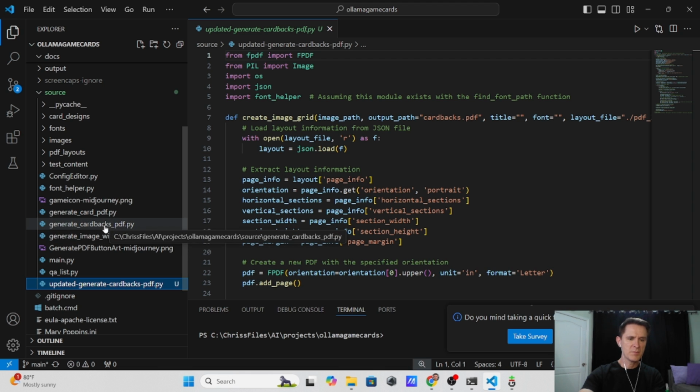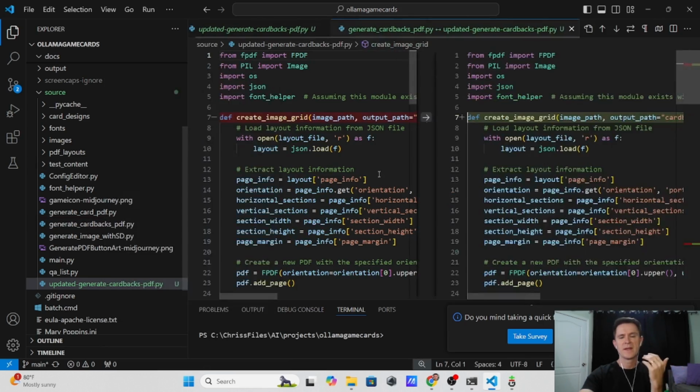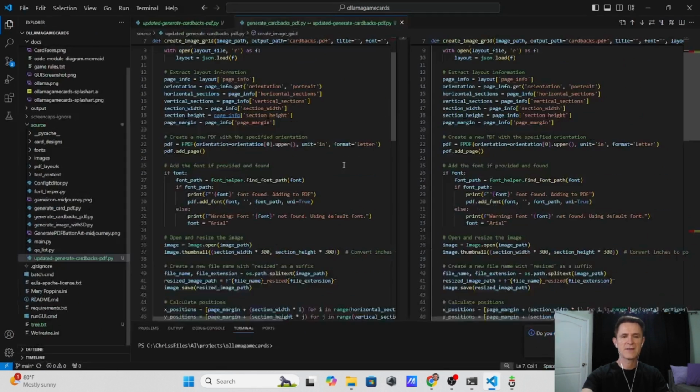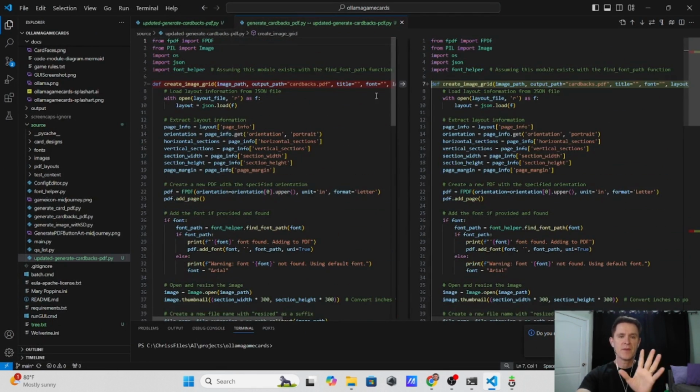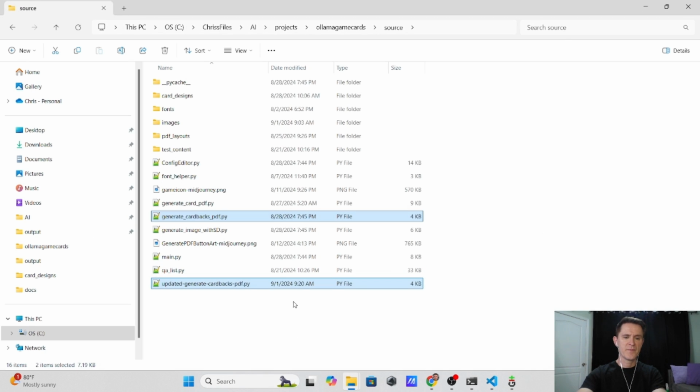So, cardbacks PDF right here. There, and you can compare them this way. Same kind of diff tool, not as great an experience because the screen real estate is kind of hefty, but still. And that's the workflow. Then you save it over and run it again. And then of course you delete the file.